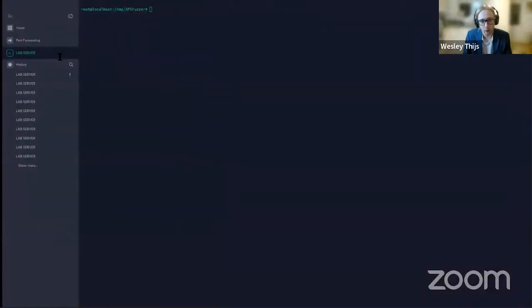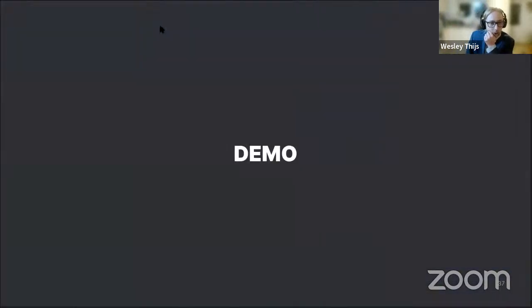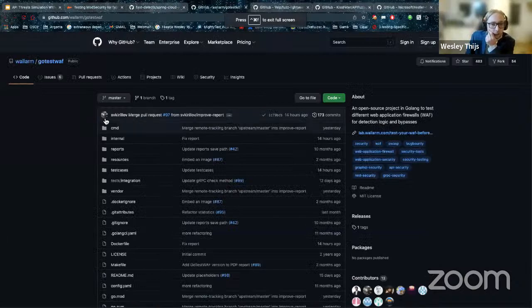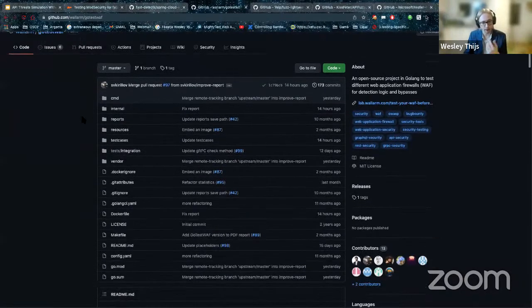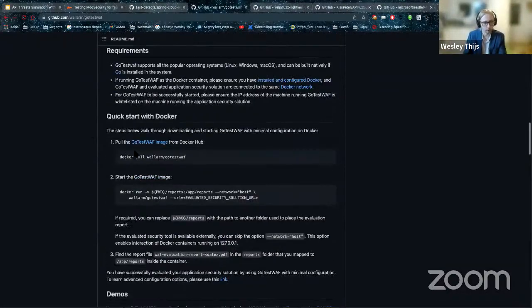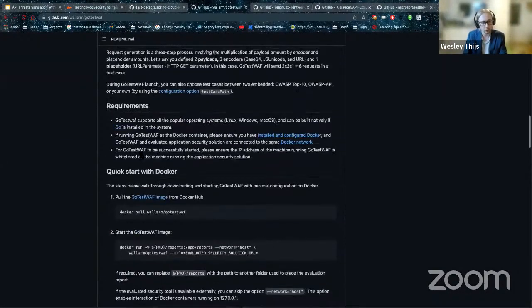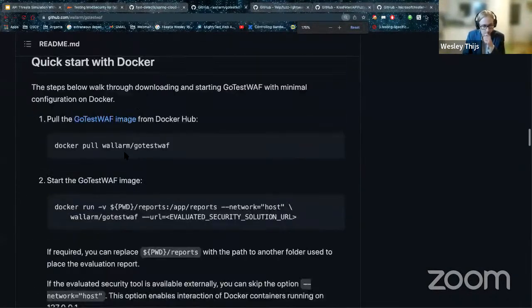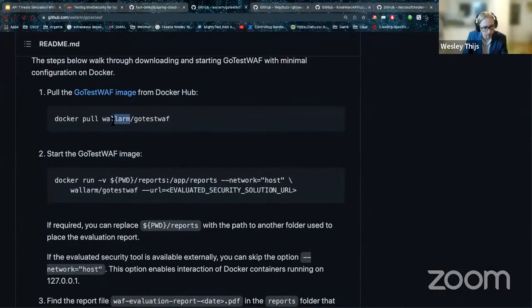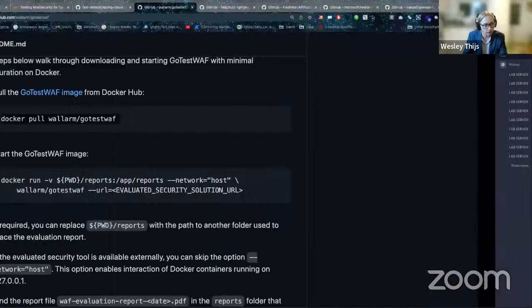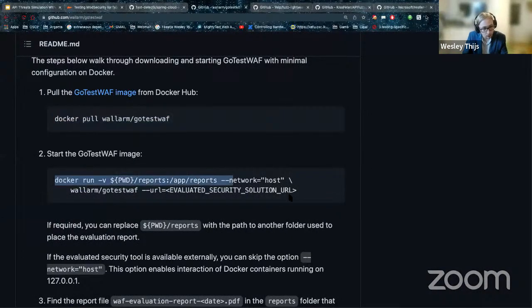Now onto the demo. So for the demo, what I'm going to do is, first of all, quickly go to the page for GoTestWAF. This is the GitHub page. So it's really easy to install. You basically execute the Docker pull command. Oh, there we go. I'm going to launch this as well. So you execute the Docker pull command to download the GoTestWAF image. I already have that on my system. And then you can run it.